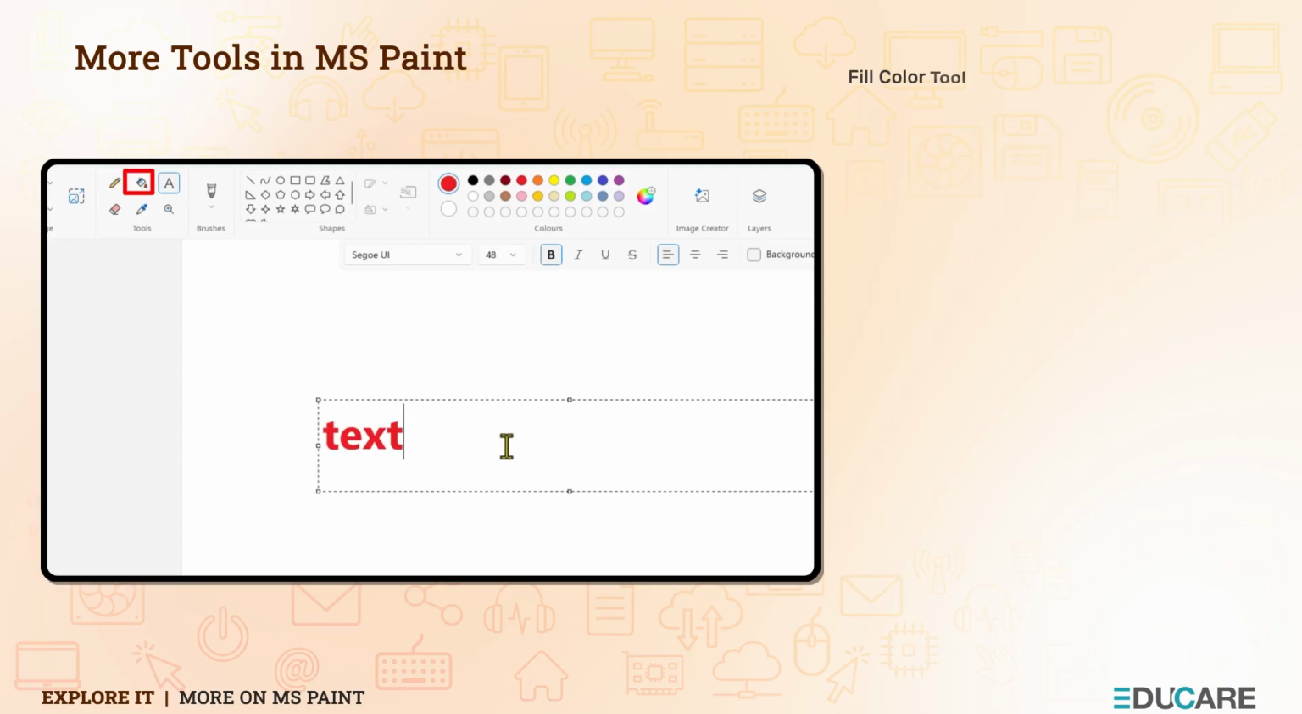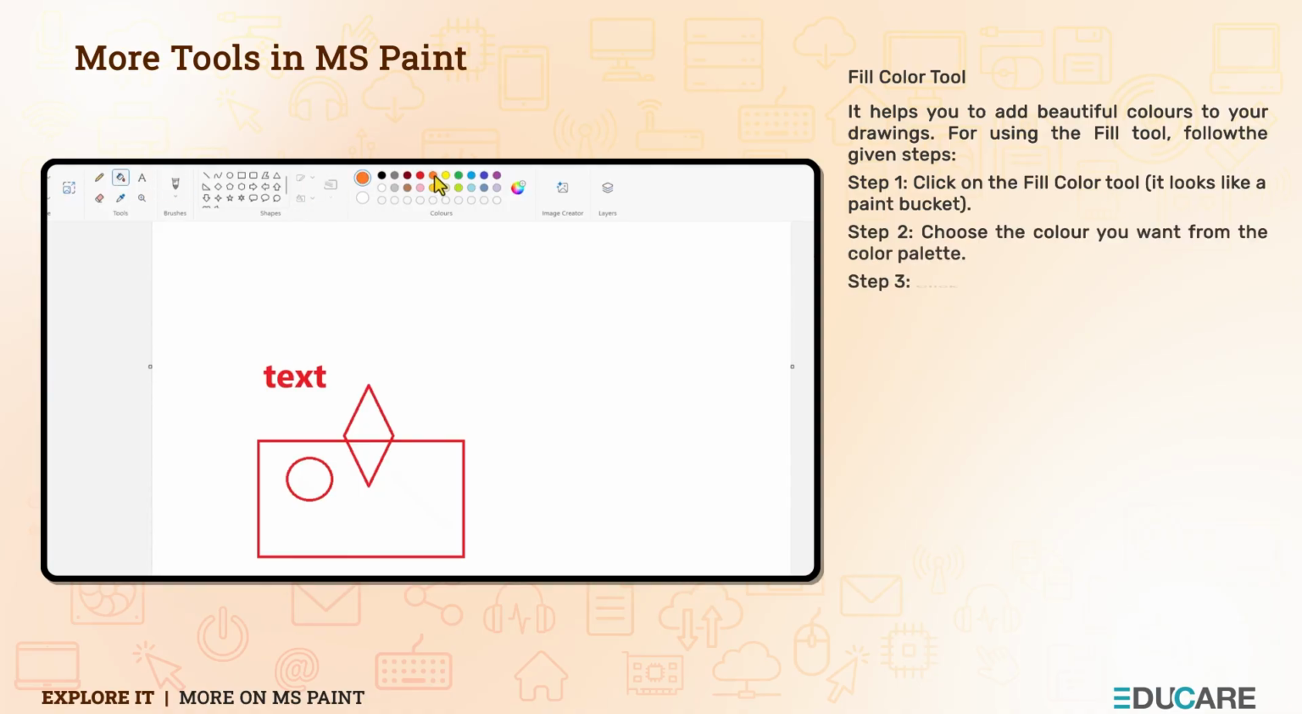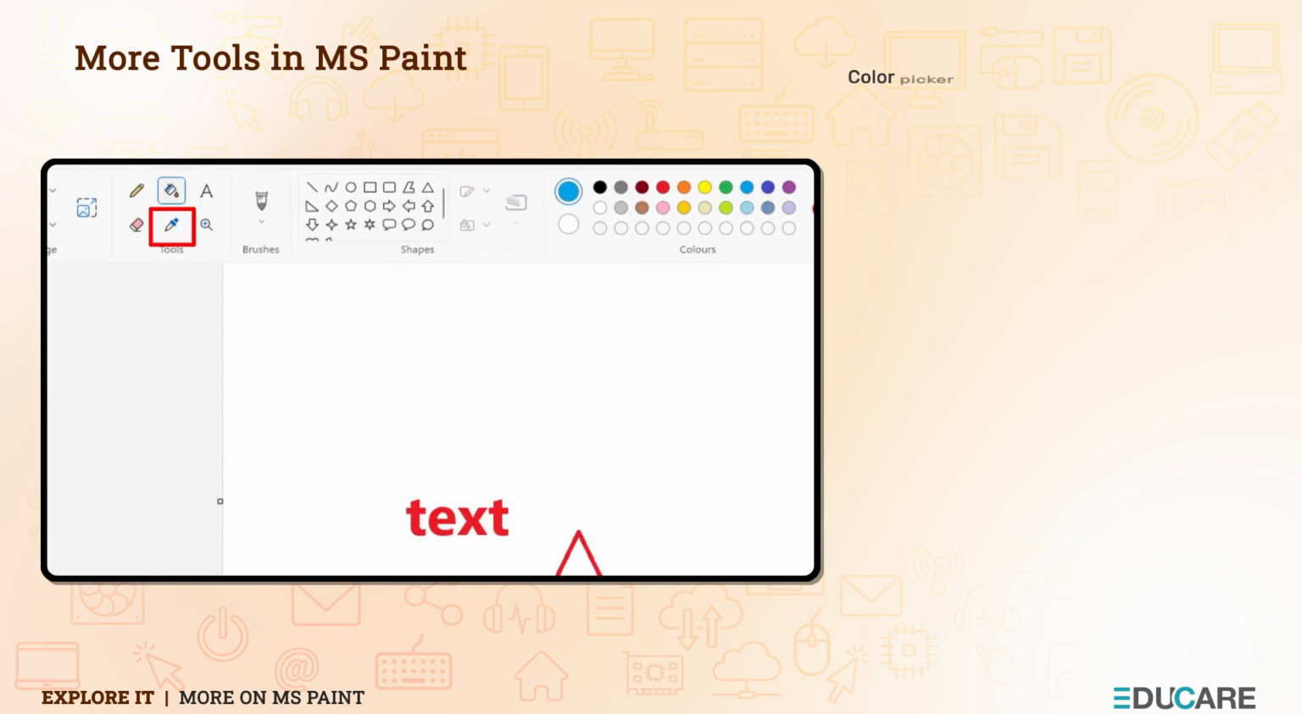Fill color tool. It helps you to add beautiful colors to your drawings. For using the fill tool, follow the given steps. Step 1. Click on the fill color tool. It looks like a paint bucket. Step 2. Choose the color you want from the color palette. Step 3. Click inside the area you want to color, like the walls of a house, door of the house, etc.